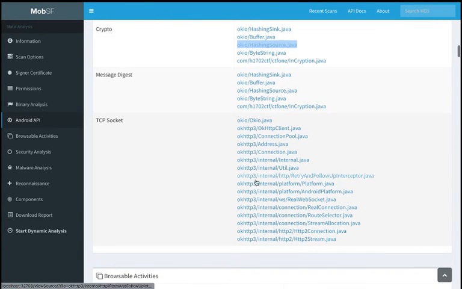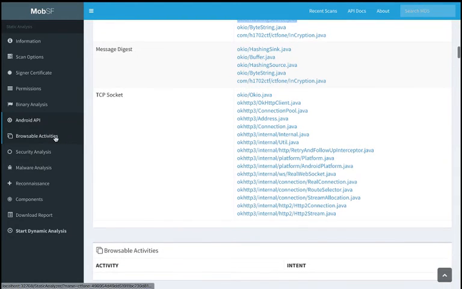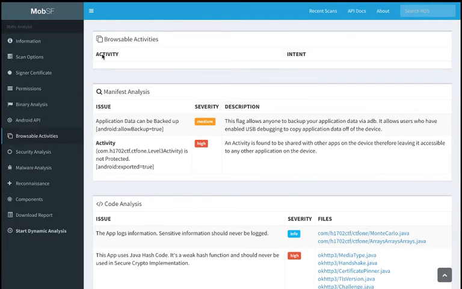Okay, TCP sockets. These are all the TCP socket connection API calls and their corresponding files where the calls are. And then we have the browsable activities tab. Activities normally would be shown under here, but there are none for this APK. We have manifest analysis, which basically analyzes the manifest file and builds up an analysis. So from the manifest file, for example, it shows that application data can be backed up, given by this particular line in the manifest file.